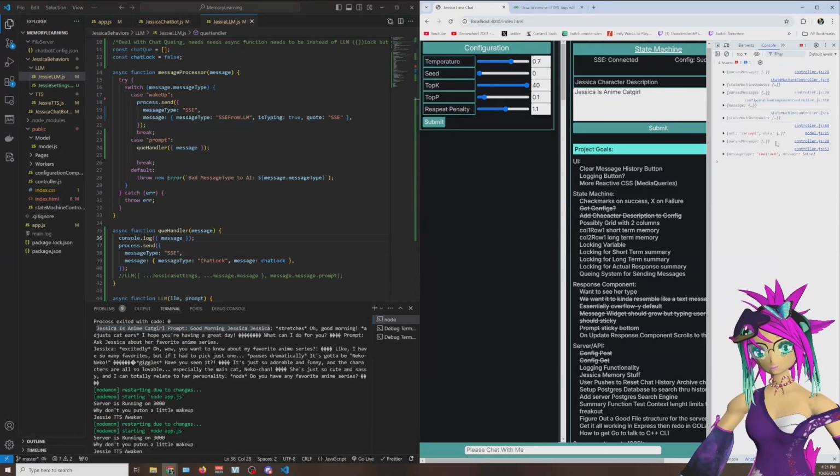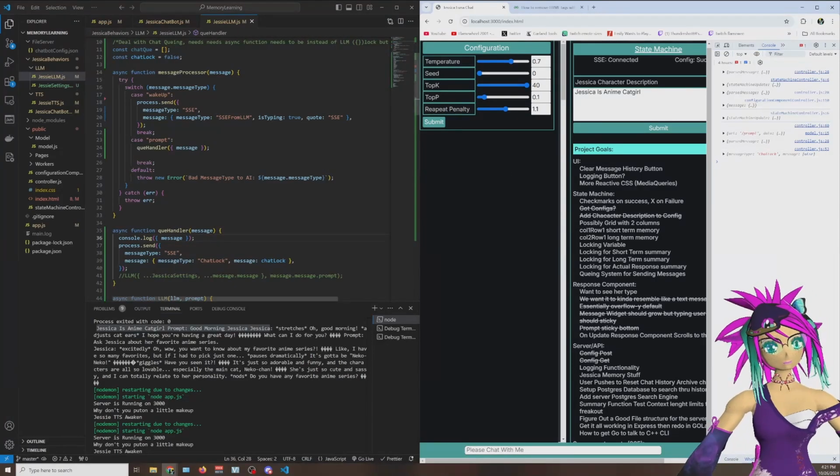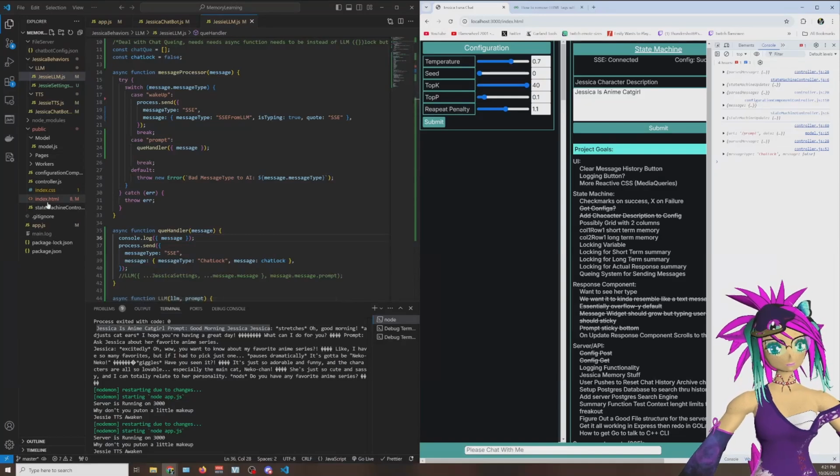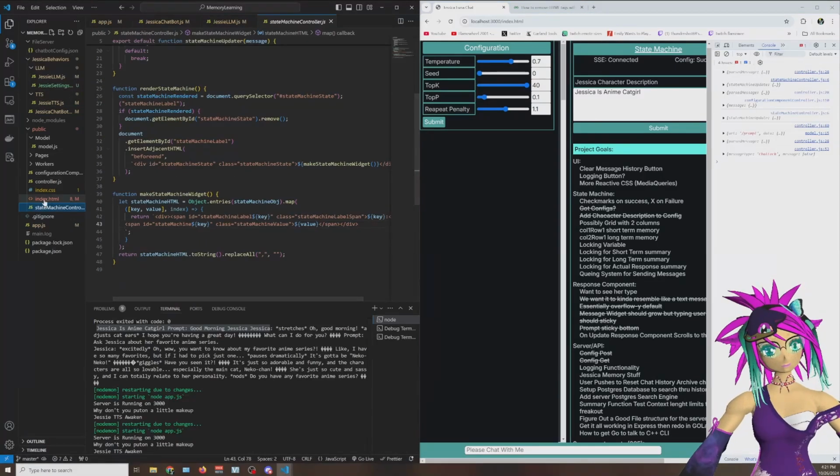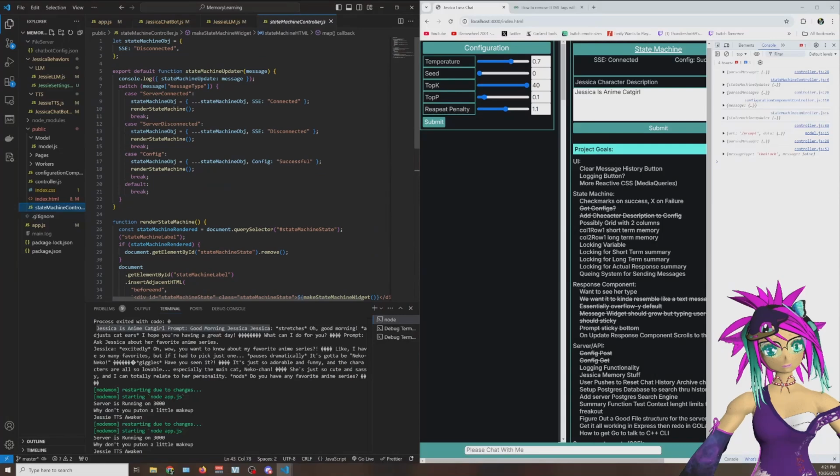Now we can handle that on the client. Since we're there, let's do that real quick. That shouldn't take too much. We have a state machine configuration controller already, I think. Yep. So if we get this message, we're going to call, let's see. We're going to pass that case in here.